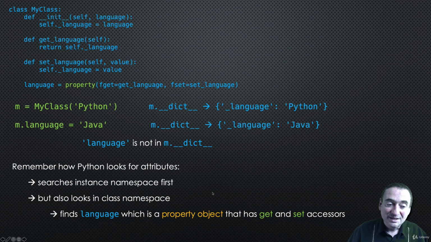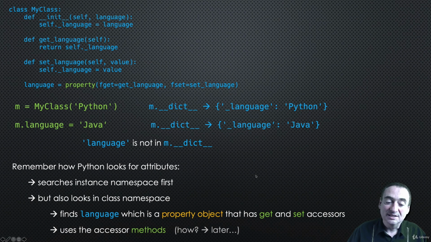So it looks for it there. Now it finds it, and it happens to be a property type object. So now Python knows, okay, hang on, wait a minute. This is a special kind of value. It's a property instance, right? It's an instance of the property type. So I need to do something different. In this case, I'm setting a value. So it says, okay, I'm going to use the fset argument. So whatever was defined, set language. So it calls set language as a bound method to the instance it was called from. So it uses the accessor methods.